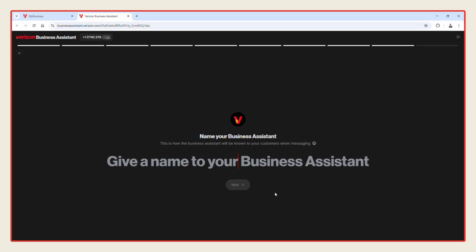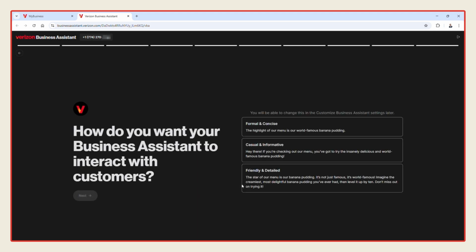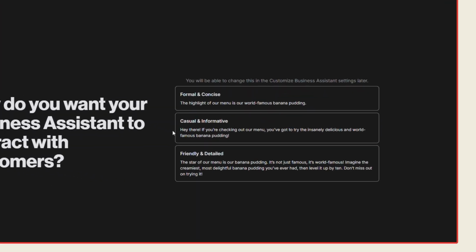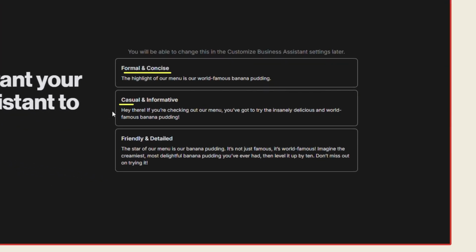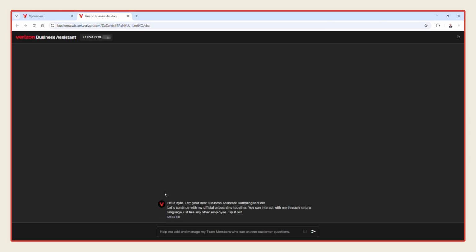Now you'll be asked to enter a name for your Business Assistant. Be thoughtful here, as this is the name your Business Assistant will use when interacting with your customers. Next, we'll define the desired conversational style of your Business Assistant. Formal, casual, or friendly. You can also change this in the future in the VBA portal. We'll go with casual and informative for this demonstration. From here, Business Assistant will help you finish its own onboarding process.